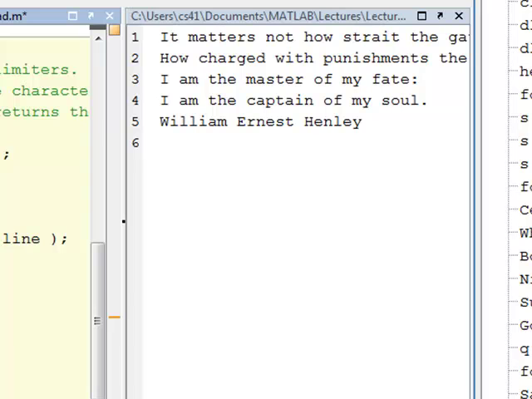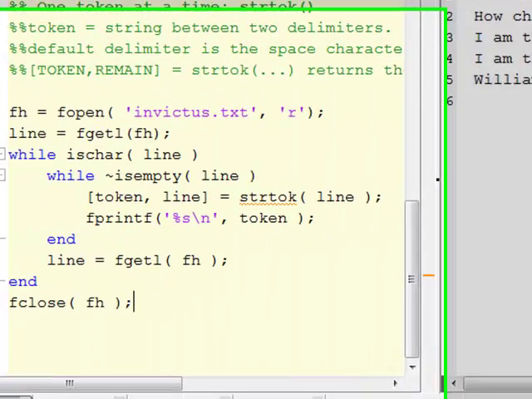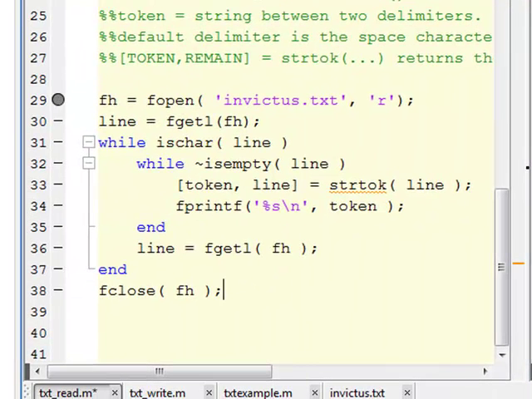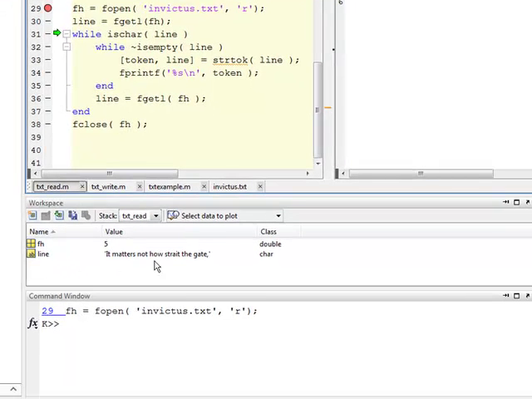So let's go back and see how this works here in MATLAB with our file. So what we're going to do here, same text in our file. So we're going to do a fopen on line 29. Line gets the first line on line 30. So we get our file handle as 5. Line gets "it matters not how straight the gate." So our tokens are "it" "matters" "not" "how" "straight" "the" and then "gate" with the comma on the end of it.